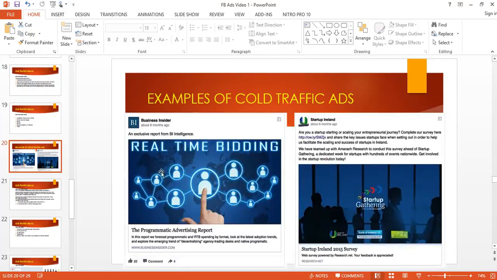So most of our ads, like I've already said, example of cold traffic ads, the whole idea is to get people clicking and going to our website, period. That's with the cold traffic. And I'll talk about the campaign objectives later on.